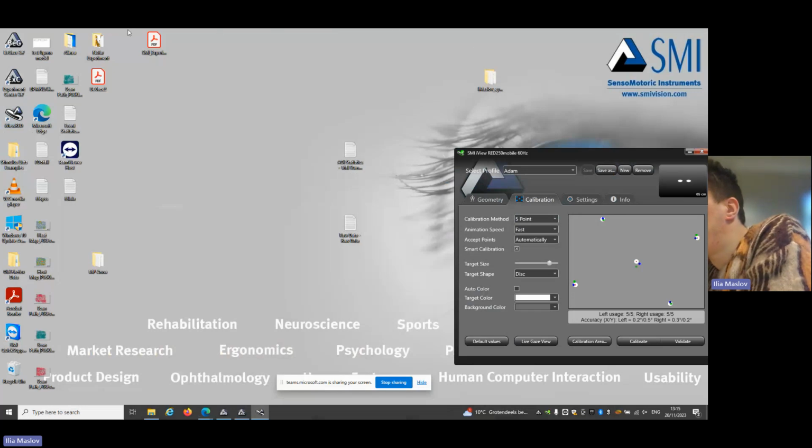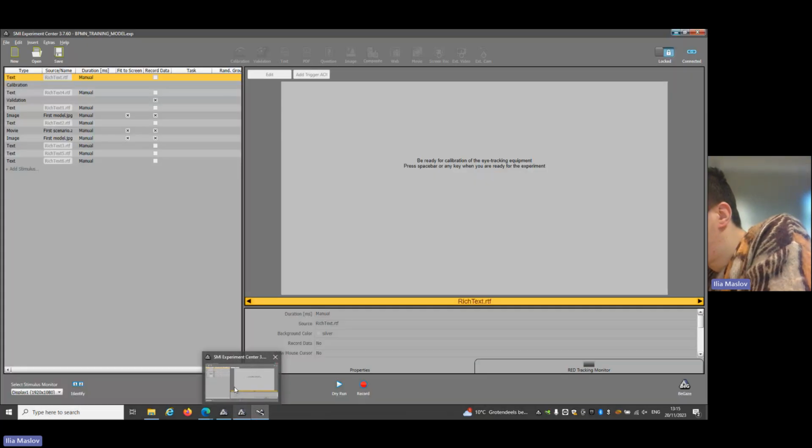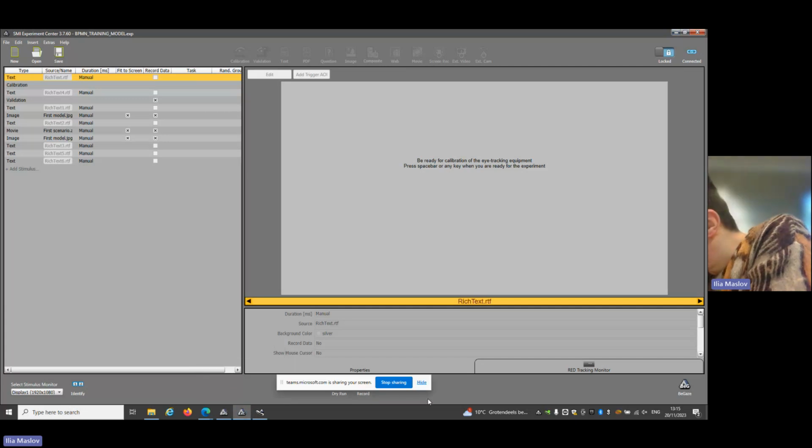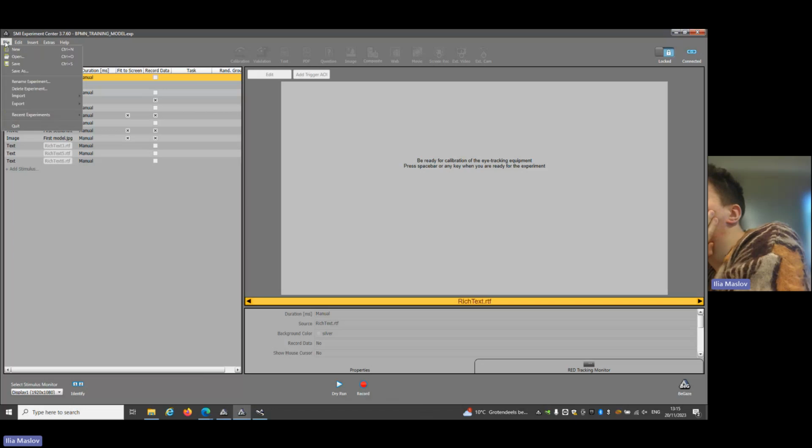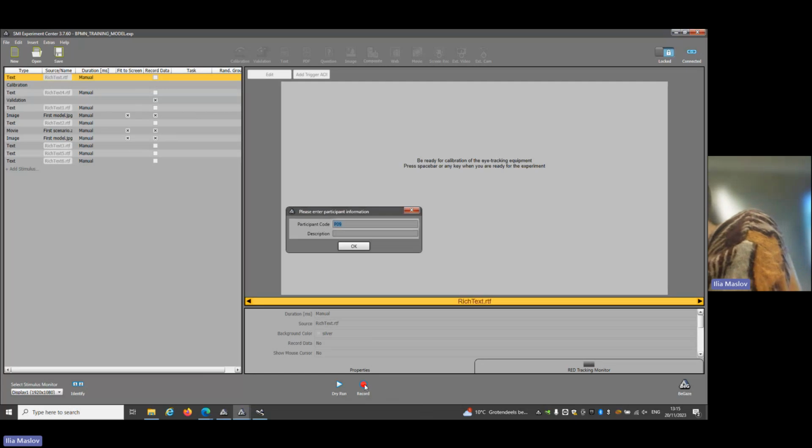And normally you should also give training to the model. So in here, this is the experimentation. You have an open experiment. You can design this experiment, but I'm going to show you a pre-prepared one. So you show, okay, you start recording. Participant code.